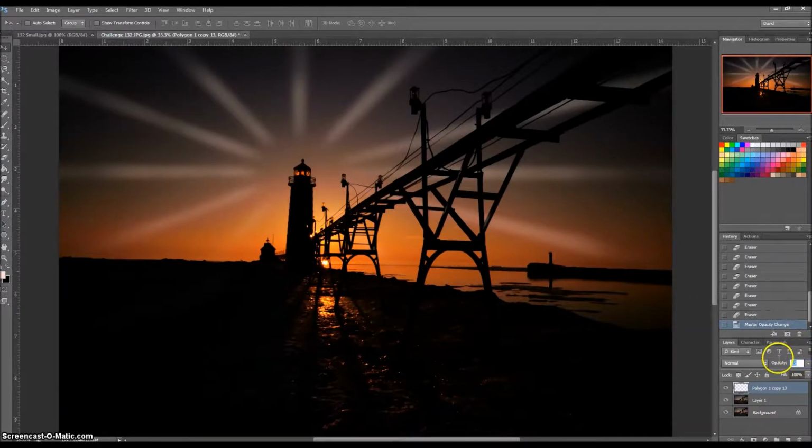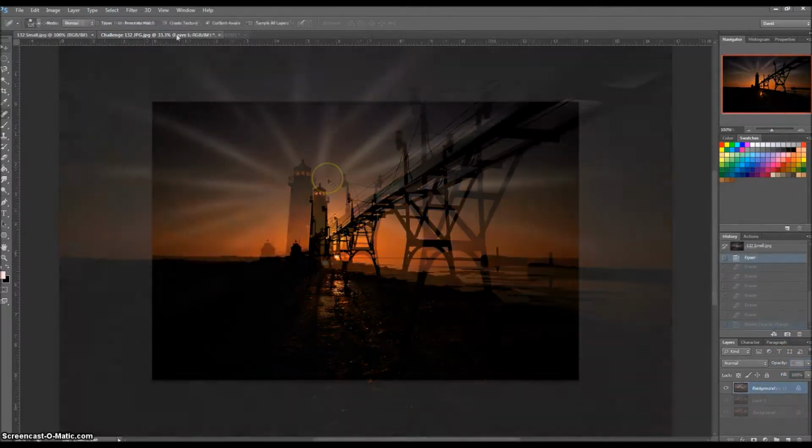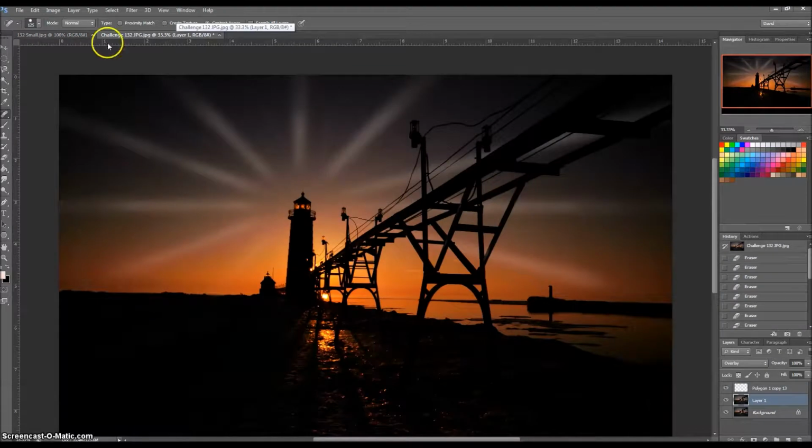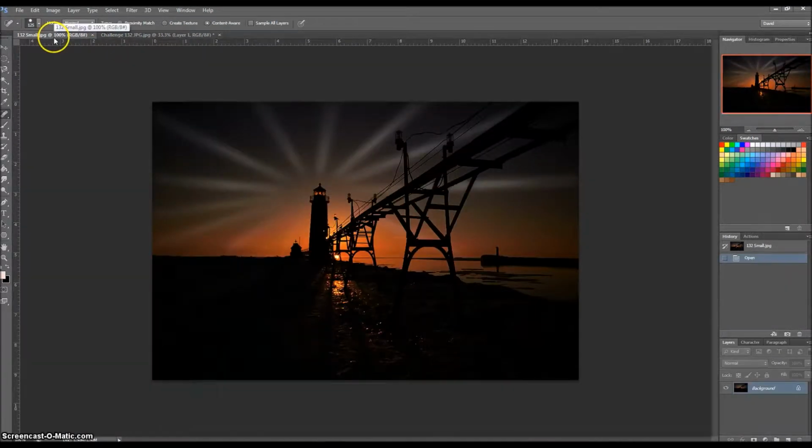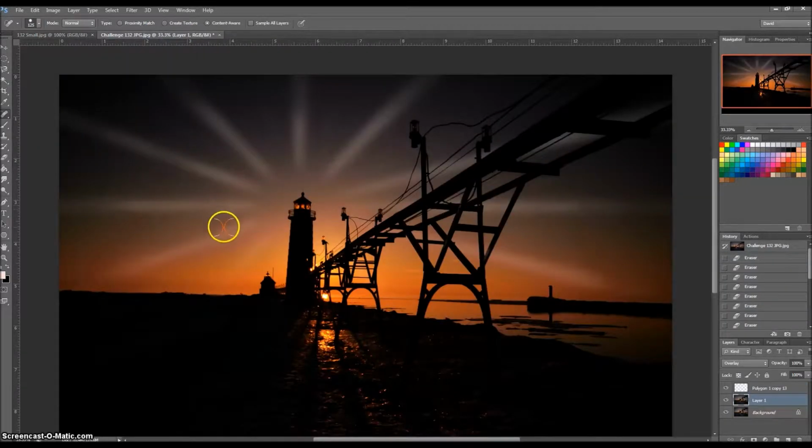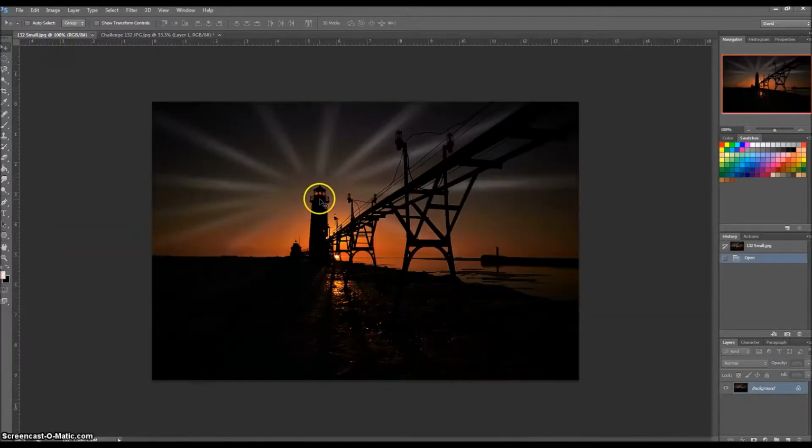Let's see what happens if we go back to 45. That looks even better to me. 45% right there. So here we are. This is as close to the final product as is really needed for the demonstration purposes of the video. And honestly, that in terms of convincing fakes is above average. There are a lot of people who, if you didn't tell them this was a fake, would probably believe that you had actually captured the light coming out of the lighthouse.